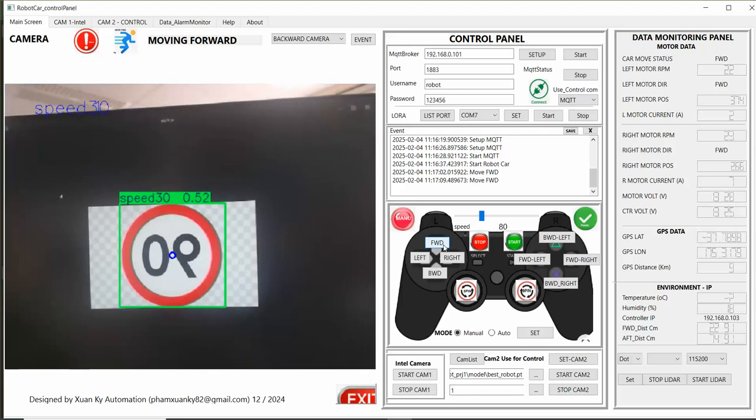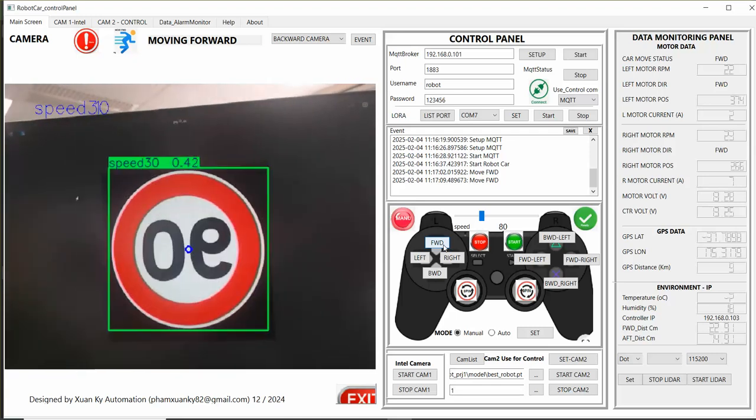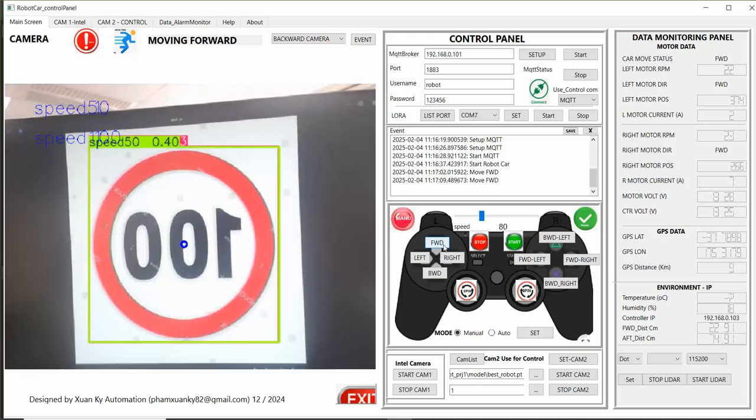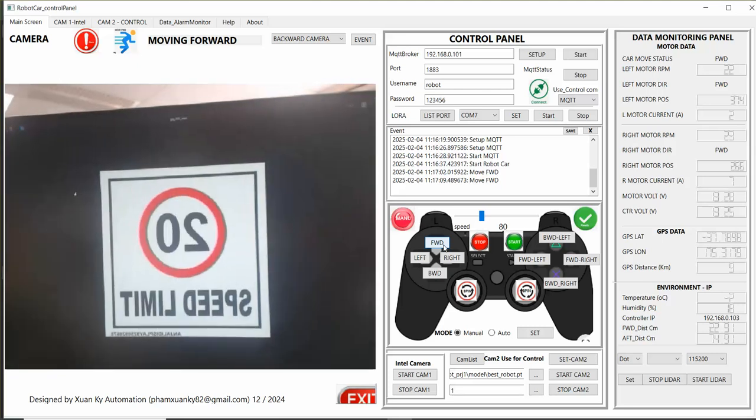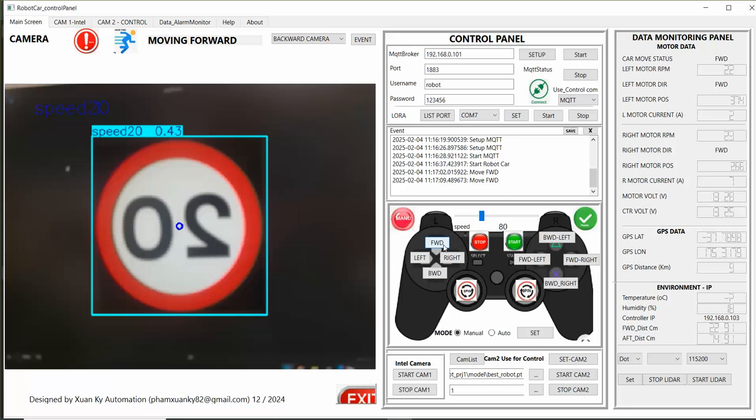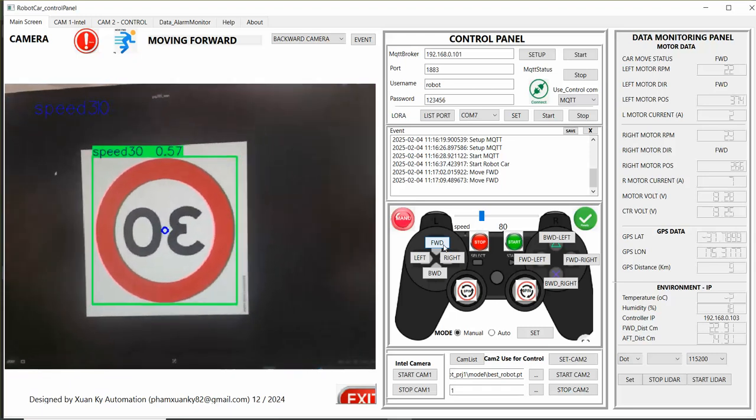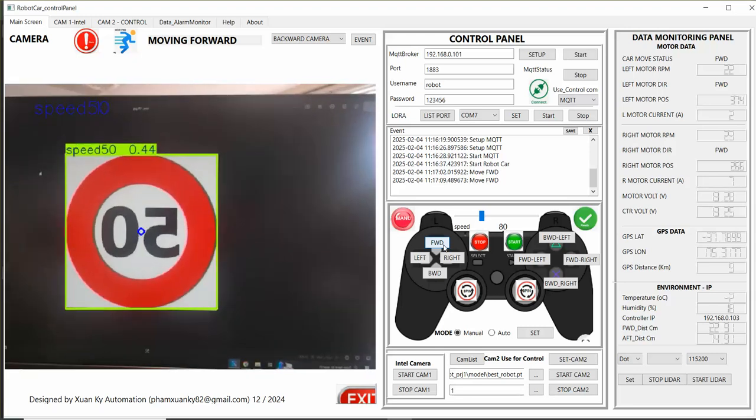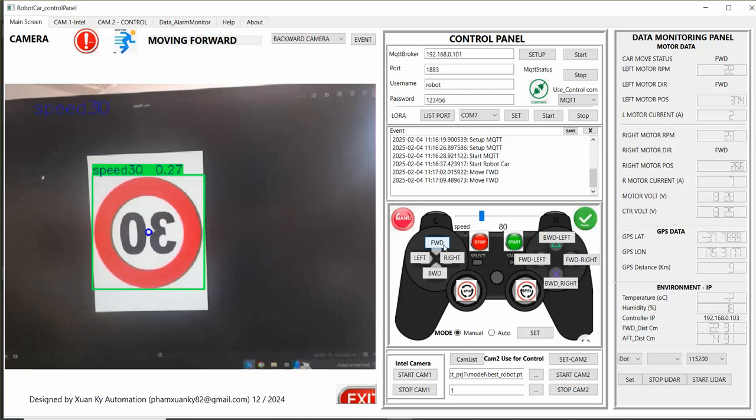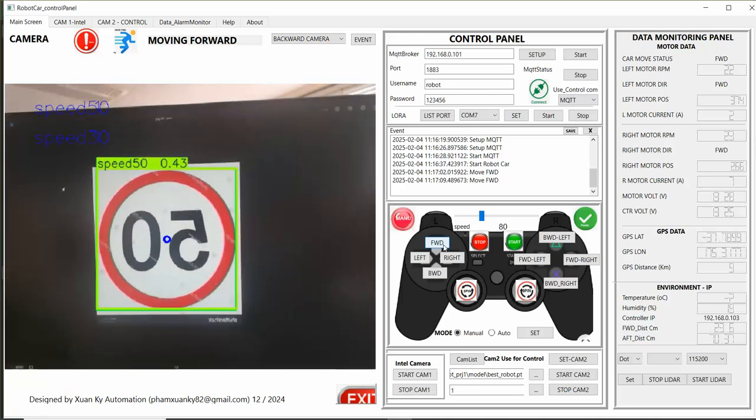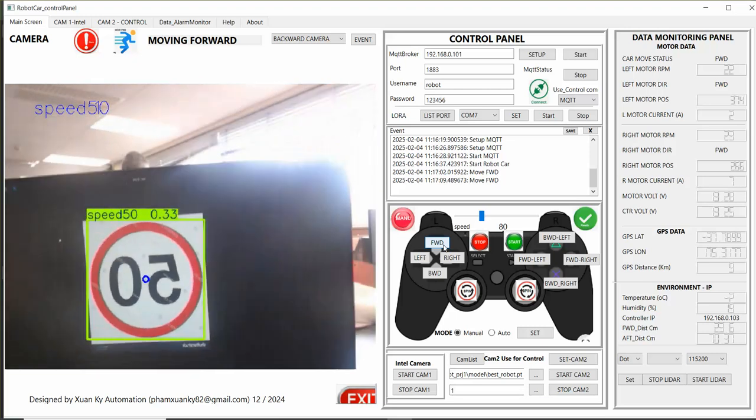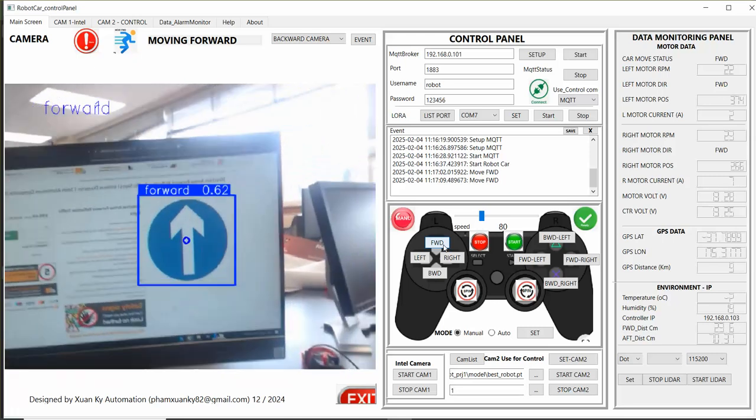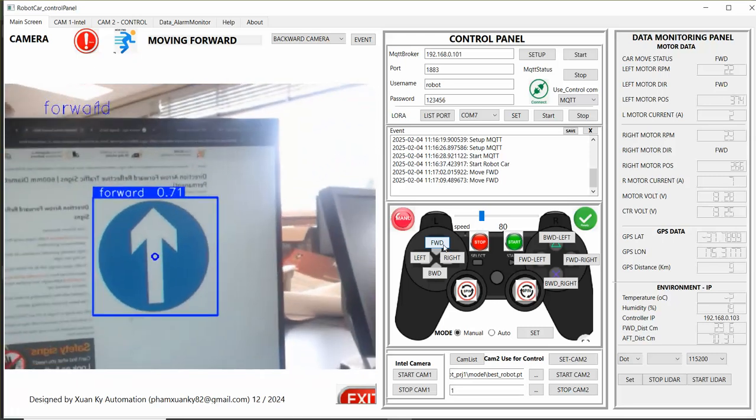The data set is proper. We like the speed 30s. We change the motor speed to 30s. Forward, okay? Moving forwards, moving backwards.